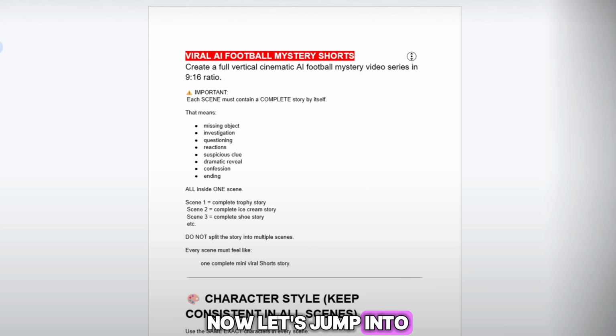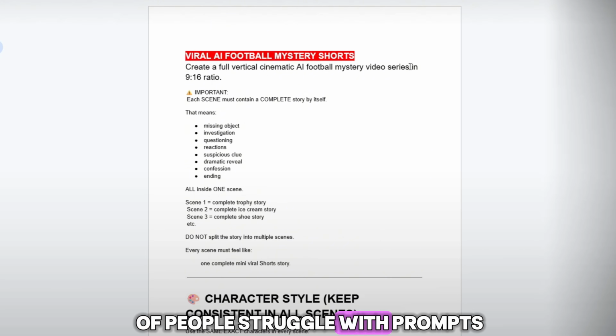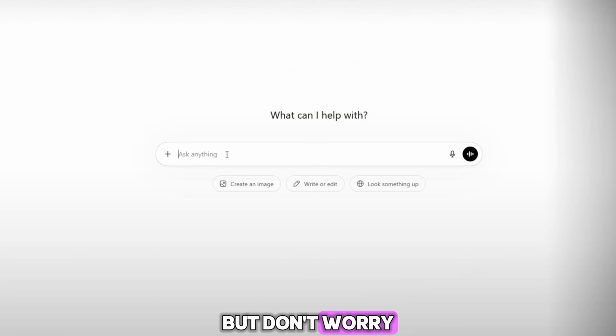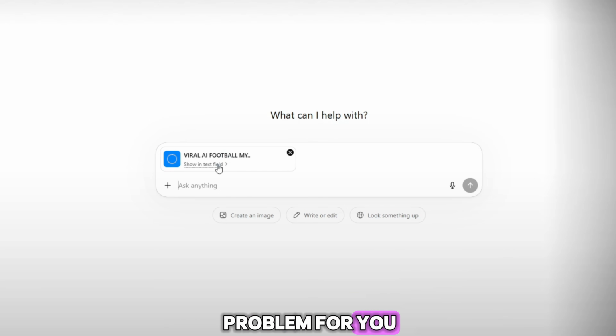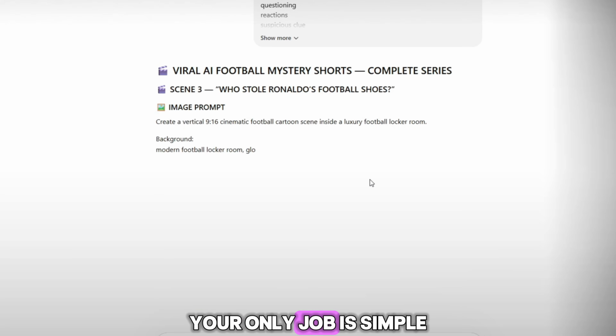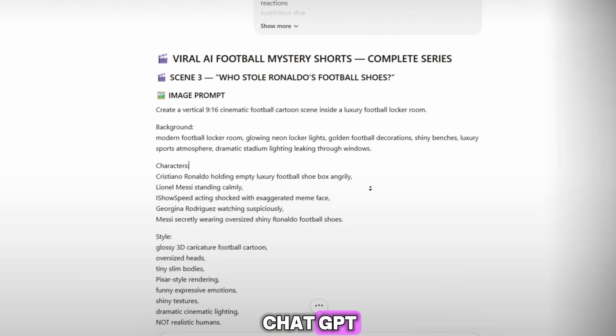Now, let's jump into ChatGPT and enter the prompt. I know a lot of people struggle with prompts. Most of you don't know what to write or how to write it the right way. But don't worry, I've already solved that problem for you. I've created a ready-to-use, high-quality prompt. Your only job is simple, just copy it from the description and paste it into ChatGPT.